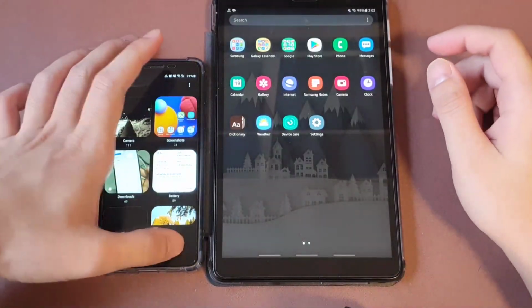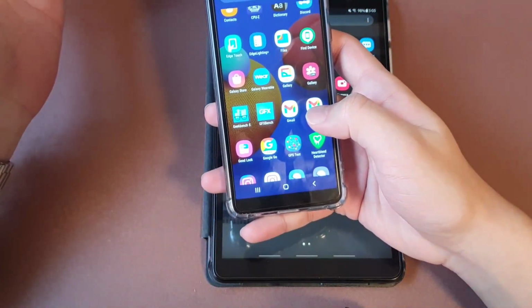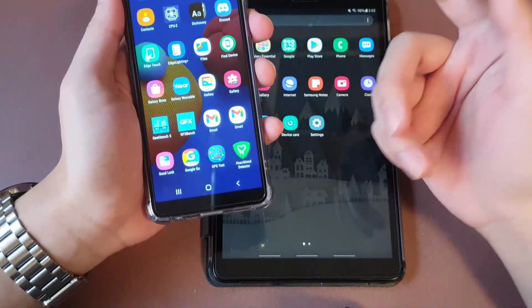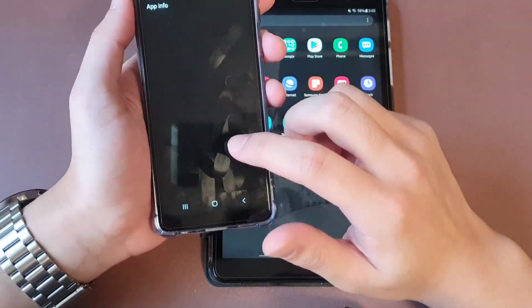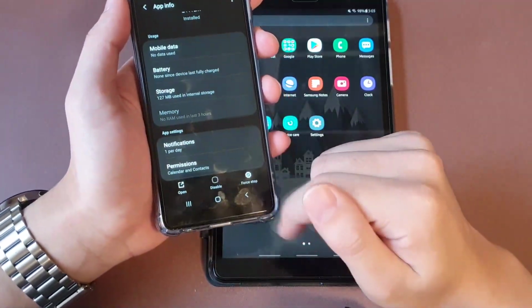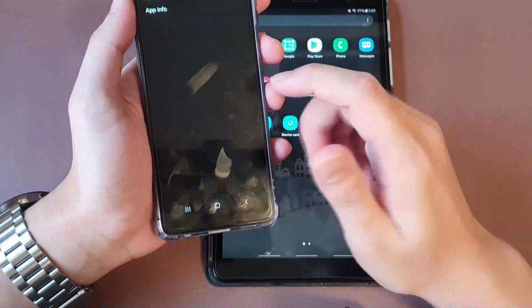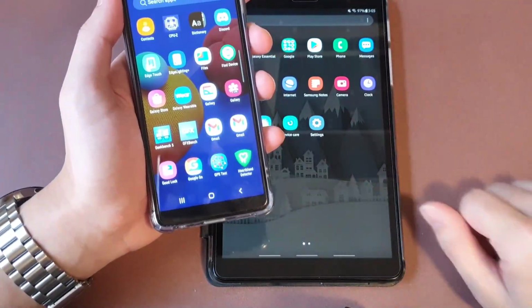And let's go to the Gmail Go. So Gmail Go is basically really similar to the regular Gmail app, but it takes only half of the storage. So when I go to Gmail, I can see it's eating up almost 100 megabytes, but this one only eats up 53 megabytes, so less than half.